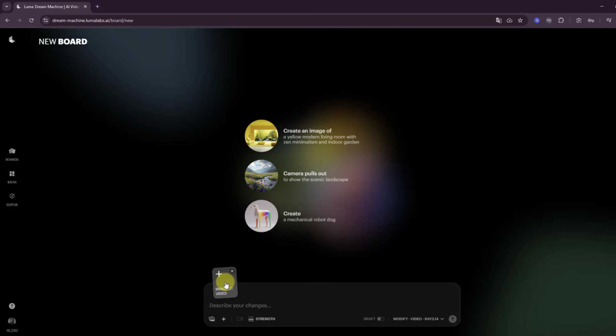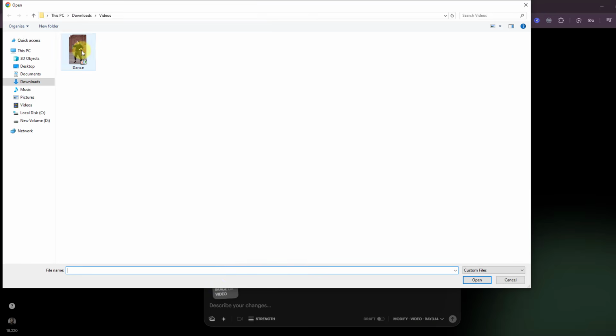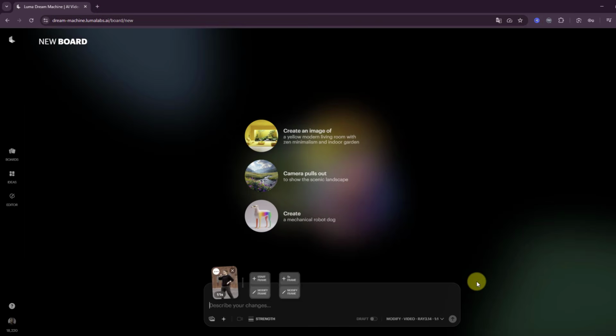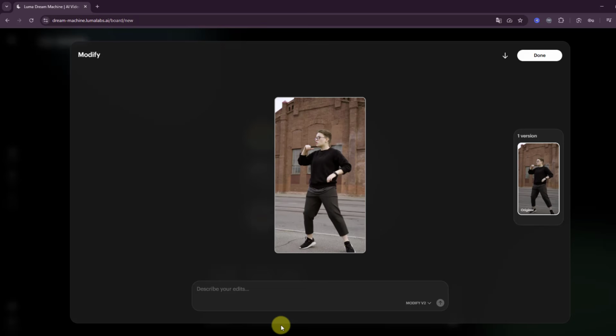And now we can import an image or video with this button. Let's click here and choose the dance video, click open. And now we don't write a prompt here, because for better results I want to modify the frame. Let's click this modify frame.